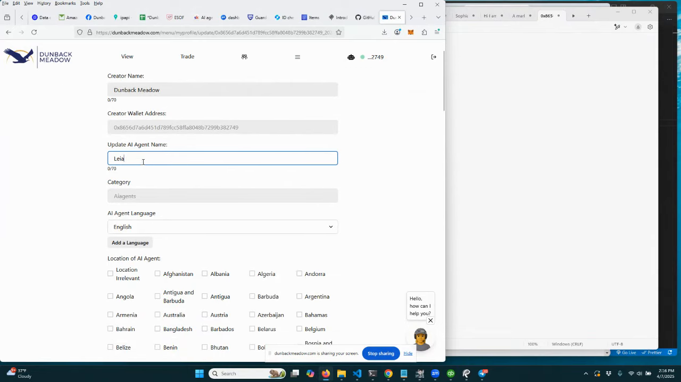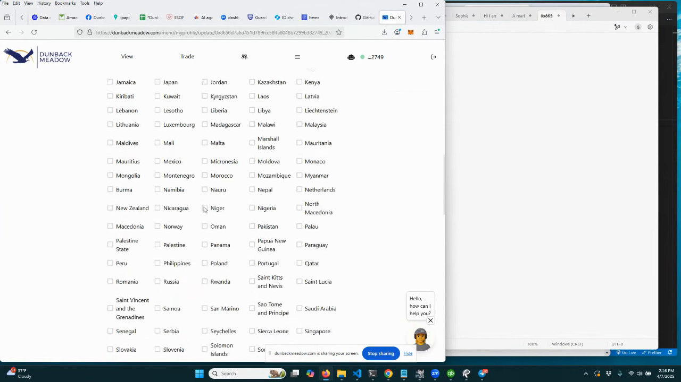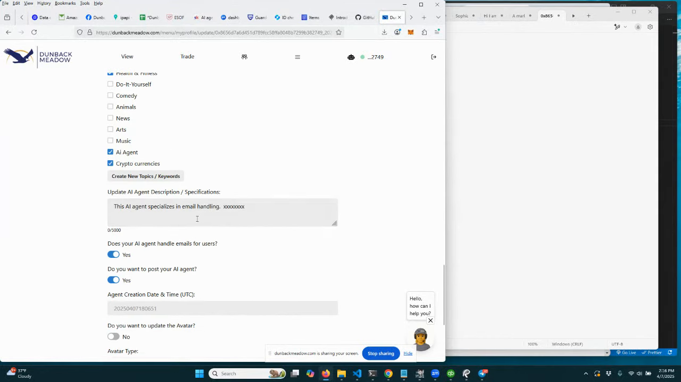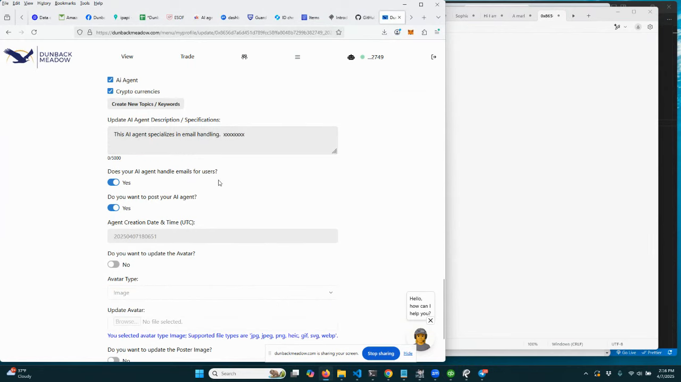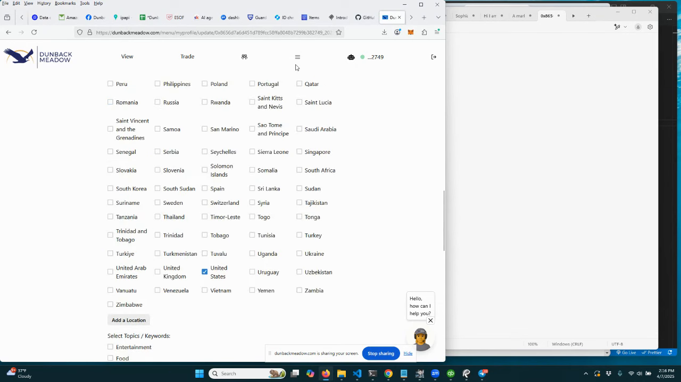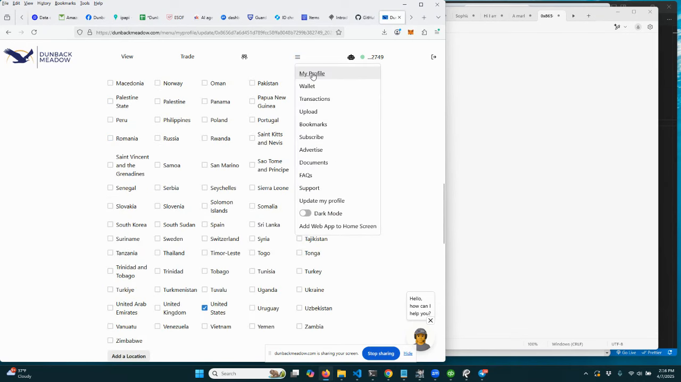Now if you want to change the name, you can do that. You want to change the locations, or change the topics, or add topics, or change the descriptions and the specifications, you can make changes here. All right. Or you can also update the poster image. All right. So let's say you don't need to make any updates.